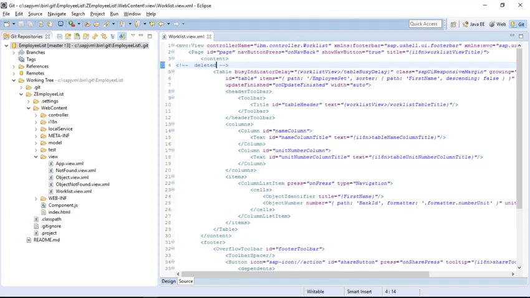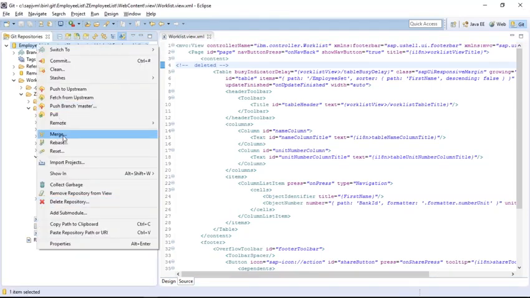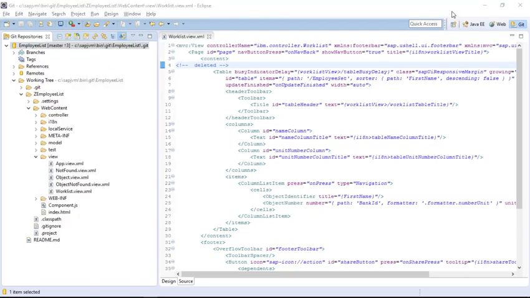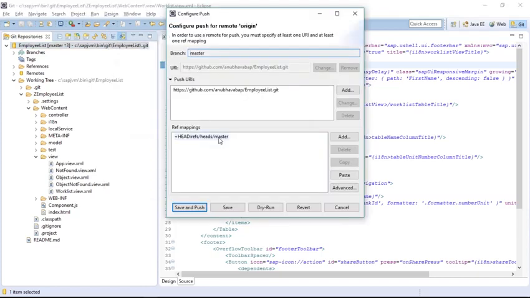Right click, team. Push to upstream. You can also do right click, push to upstream. Okay, you also don't have permission to update. I think you are not a collaborator.